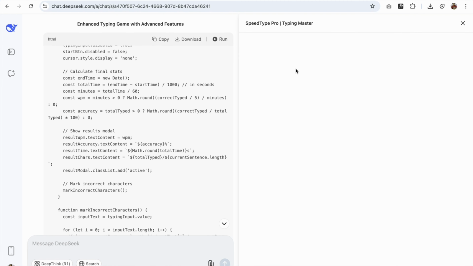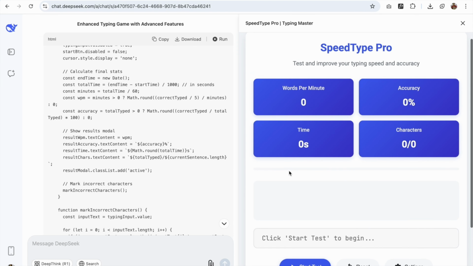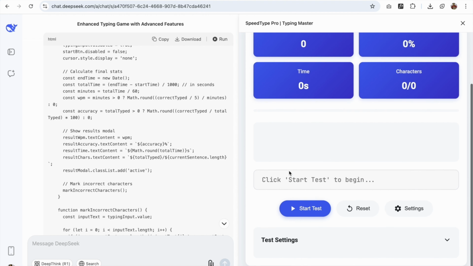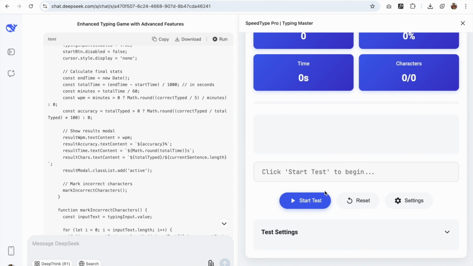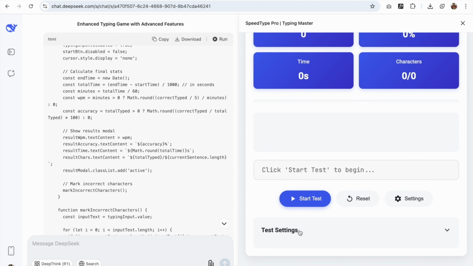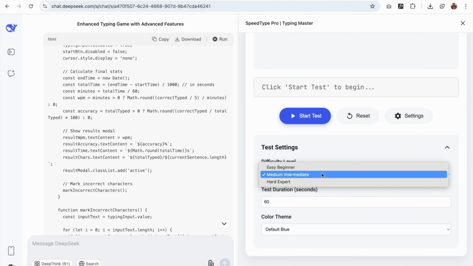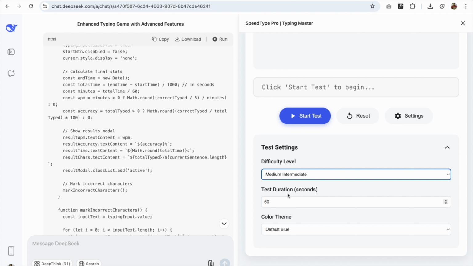Now let's click on run and let's see how this will work. Wow, fantastic. Speed Type Pro. Nice. So let's try. Click the start test button. Okay, let's try this. As you can see, the words per minute, accuracy, time, and characters. They have an option like test settings. Click on this. You can see the difficulty level, medium, easy, hard, and test duration.